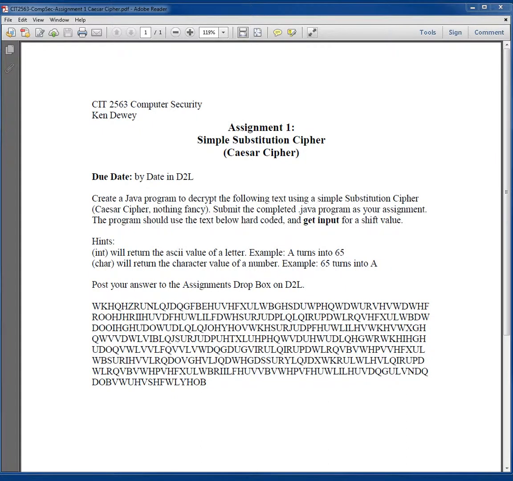Alright, now I'm going to talk about assignment 1 for computer security. I'm going to try to talk about this in class, but in case I don't get a chance to, I'll discuss it right now. Okay, assignment 1 is about the simple substitution cipher, or the Caesar cipher. I'd like you to create a Java program to decrypt the following text using a simple substitution cipher, Caesar cipher, nothing fancy. Submit your completed assignment to the Dropbox.